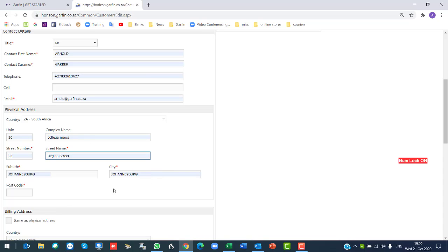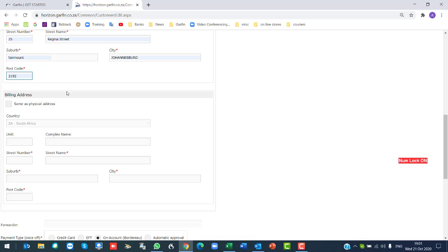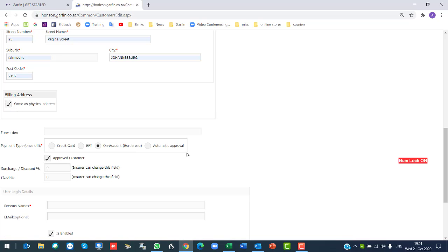So key in whatever it is, and the suburb, and let's put in say Fairmount. Alright, so that's the suburb, and then we put in the postal code. Then we require the billing address. Now, if the billing address is the same as the physical address, you don't have to fill it in. You can just click on that checkbox and all those fields will disappear because it's the same as the physical address.